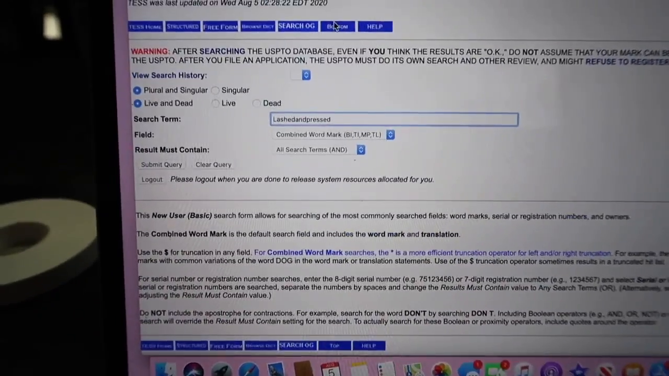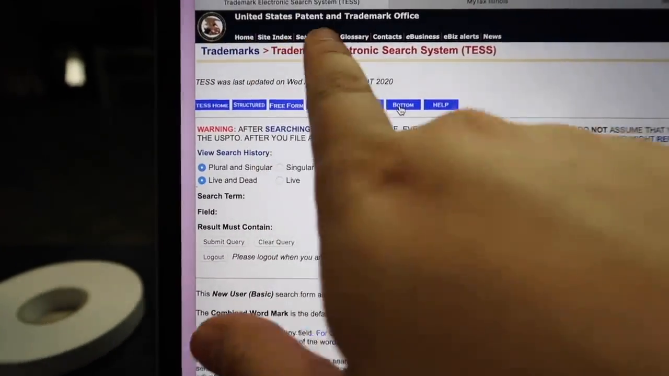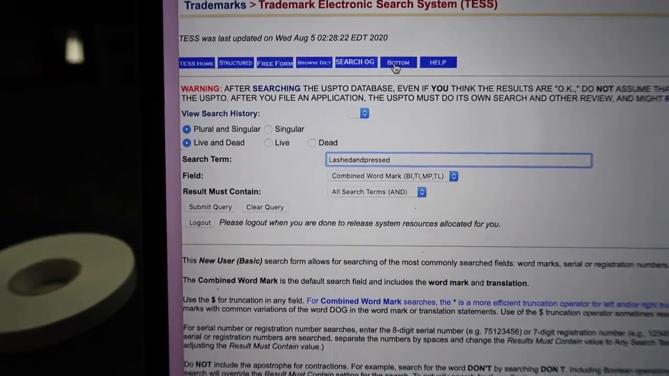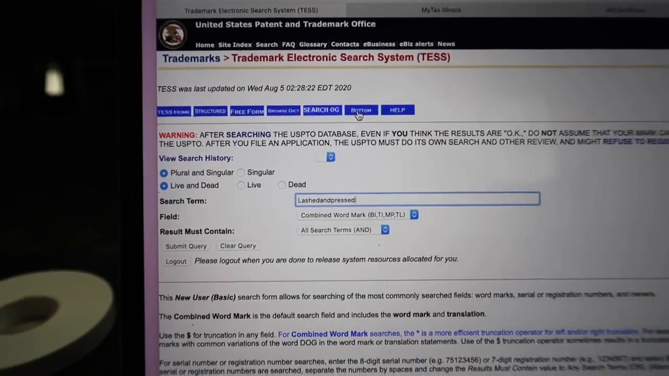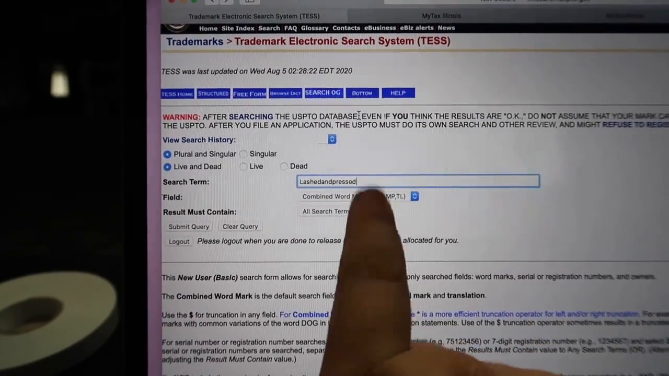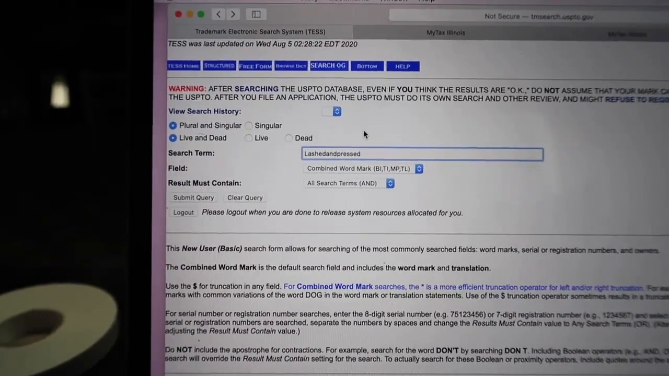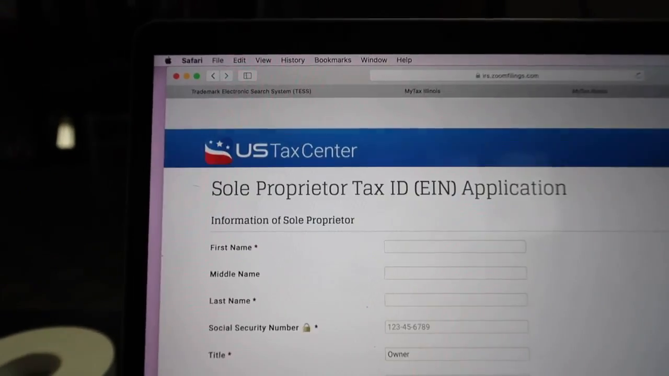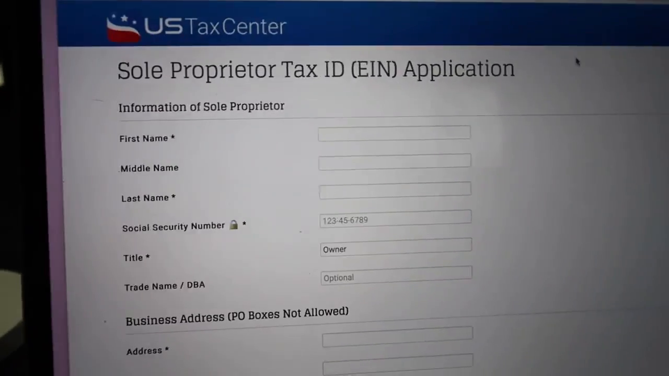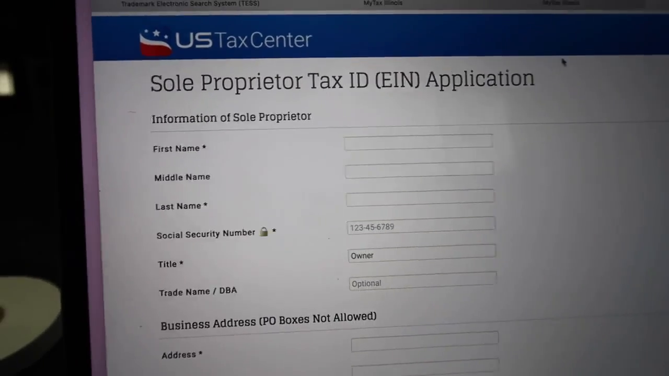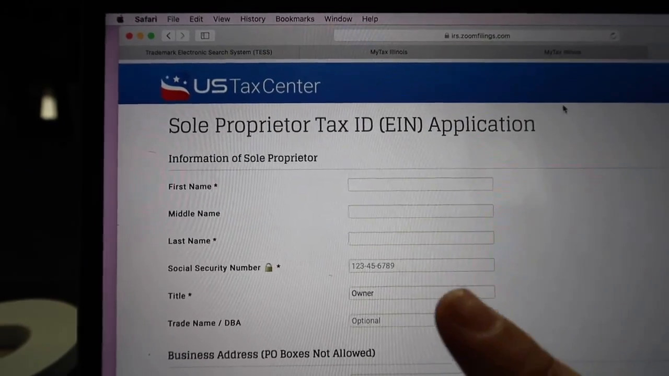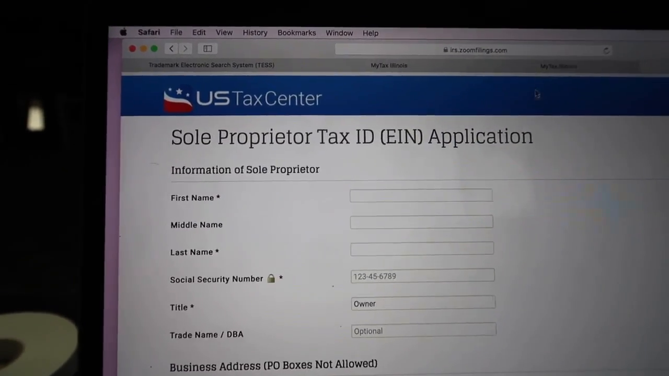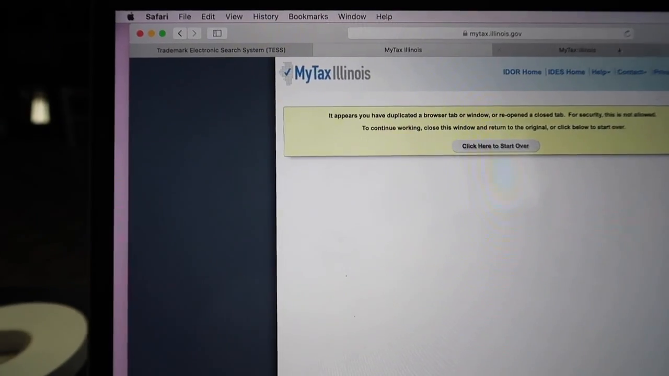Another thing you guys can do is go to the United States Patent and Trademark Office website. Just look up trademark in Illinois, and then you can put your business name and see if anyone is using it, and make sure no one else has it, just you. So this is the basic stuff you need. You could do the LLC. I'm still trying to figure out how to do all that because it's so confusing. As long as you have the other basics, you're fine.